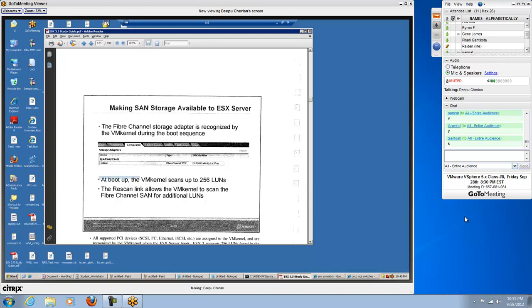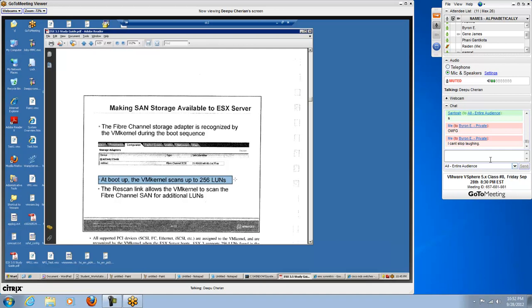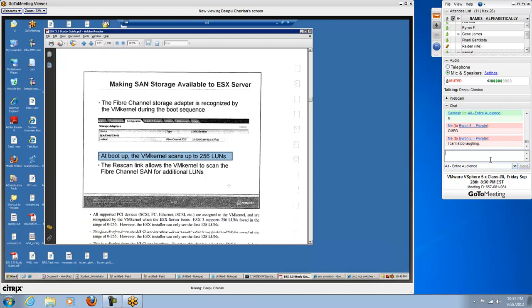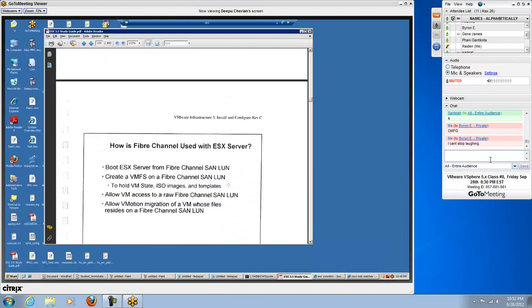At boot up, an ESX server can only see up to 256 LUNs. 256 LUNs is a lot of LUNs. If each is a 1 terabyte LUN, you're talking about almost 256 terabytes of storage, which is too much, but I'm just giving you an example. 256 LUNs is the maximum an ESX server's VMkernel can scan at the time. If you have more, then you have to do a manual scan. Okay. So it's just a point I was mentioning there.